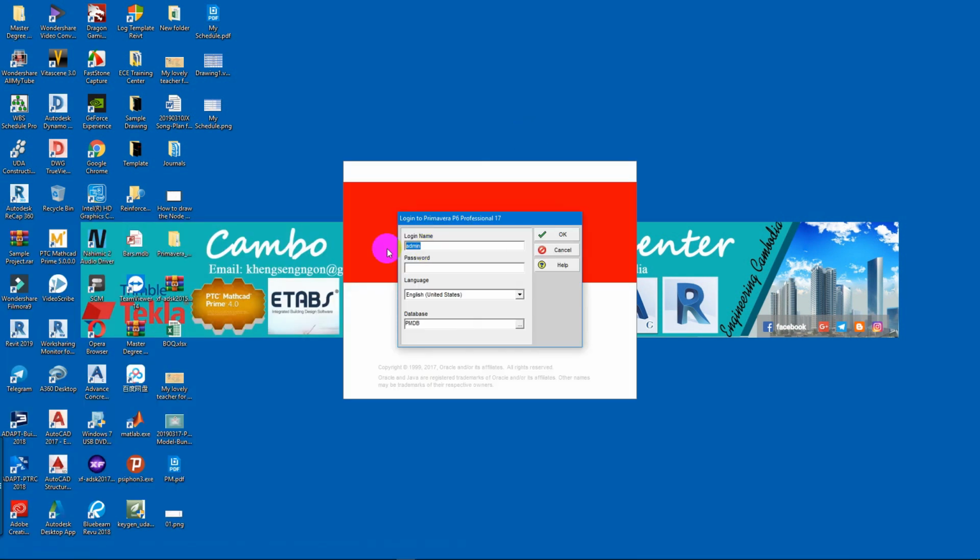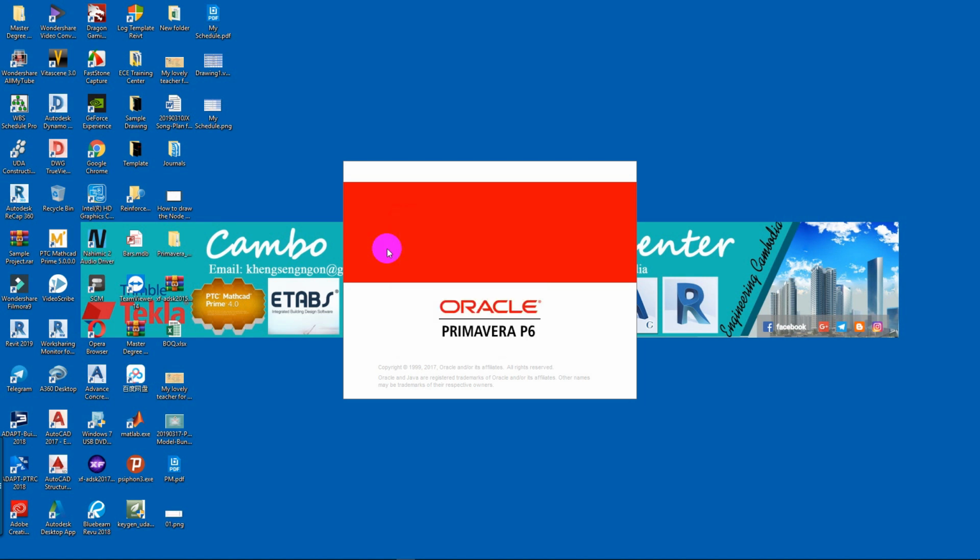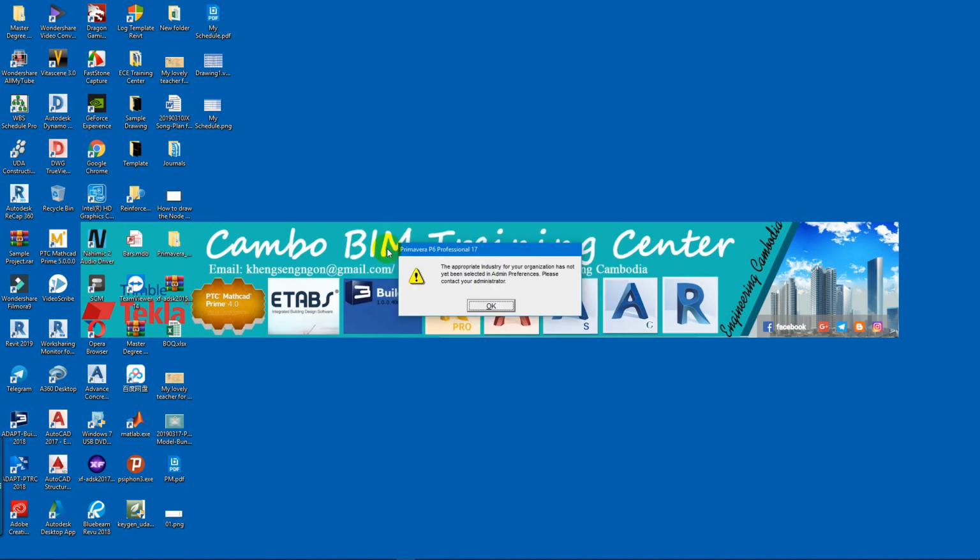And here I need to put my full name, and then I type my password and enter. So all the databases need the password. Yes. Okay, and then click on the OK.